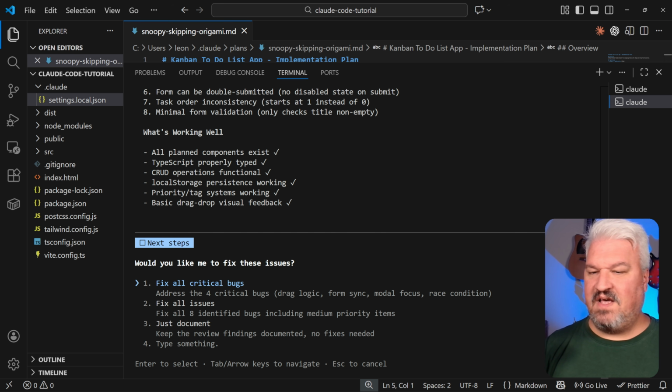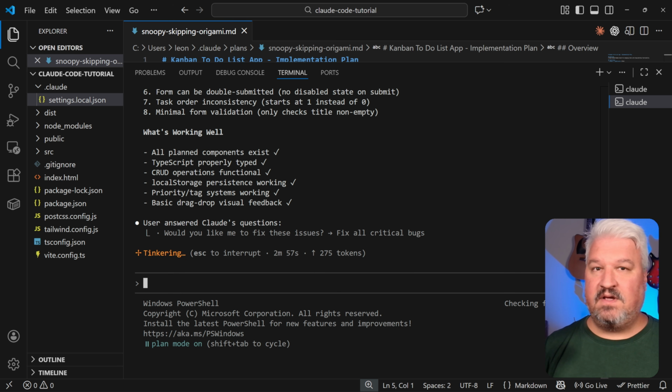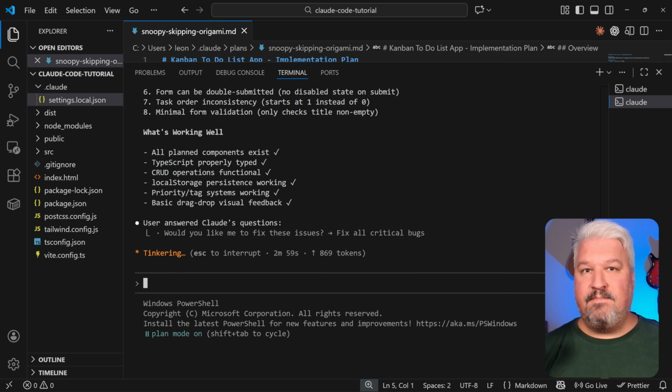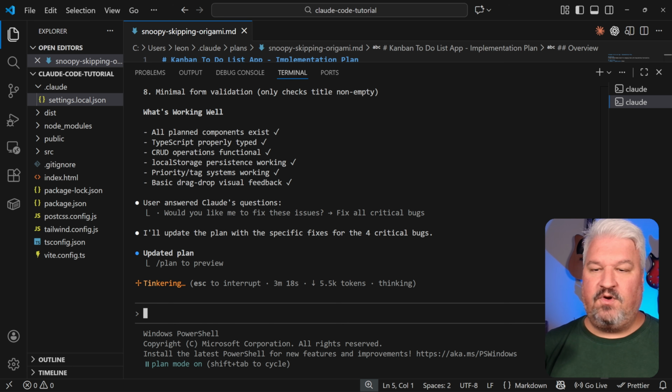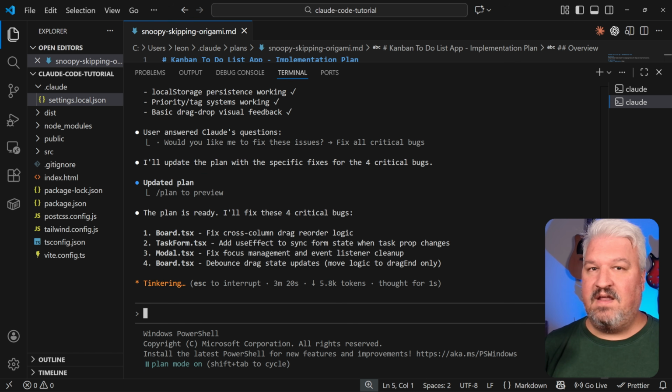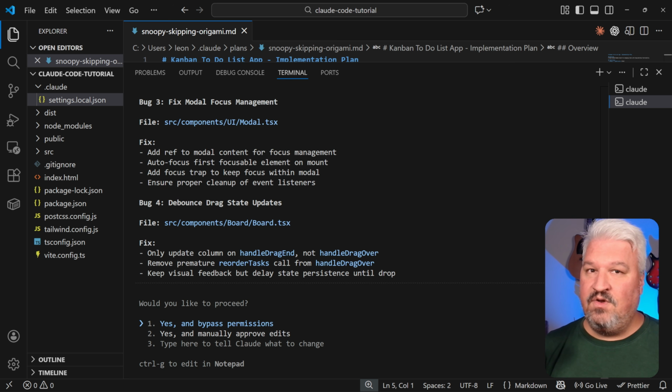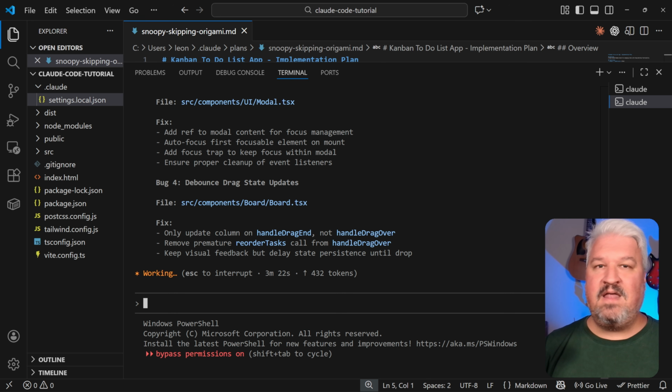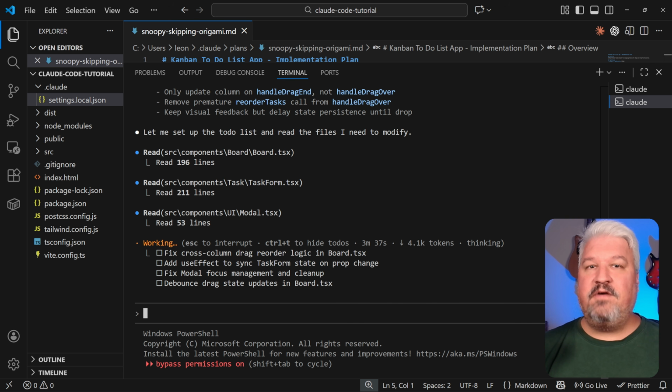So I'll simply say fix all critical bugs. Trust me, this makes a massive difference. Claude will create a separate implementation plan now for these fixes only. And of course I can review the plan or simply tell Claude to go ahead and make these fixes. But we'll dive deeper into sub-agents and background agents in a separate video in this series.